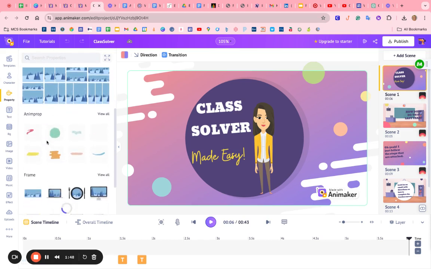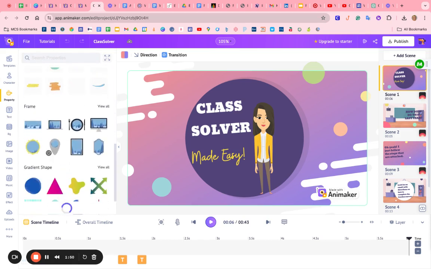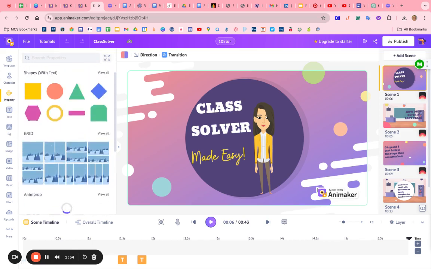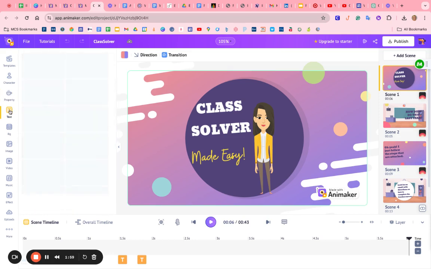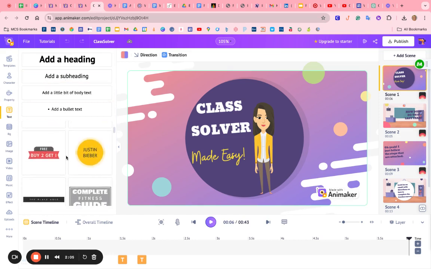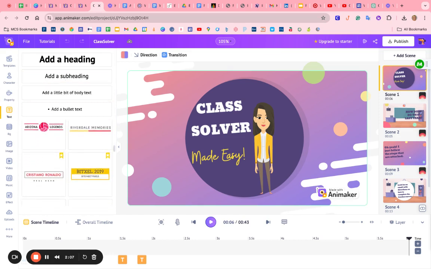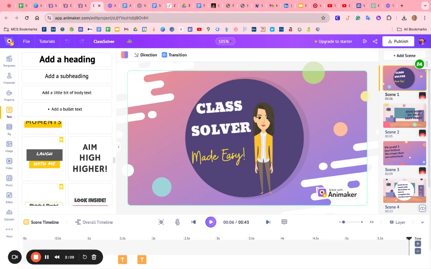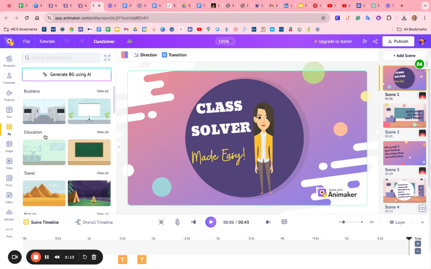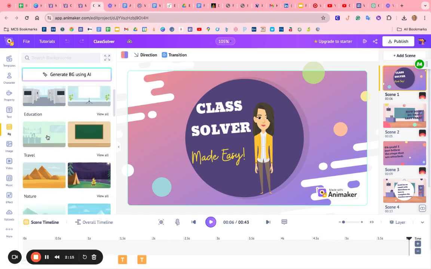So shapes, frames, just all kinds of different things. If you want to put a chair in there or a coffee cup, you can add all kinds of things. Then as far as the text goes, you can add headings, subheadings. You can also add logos or different quotes, things like that into your presentation. You can also add different backgrounds.